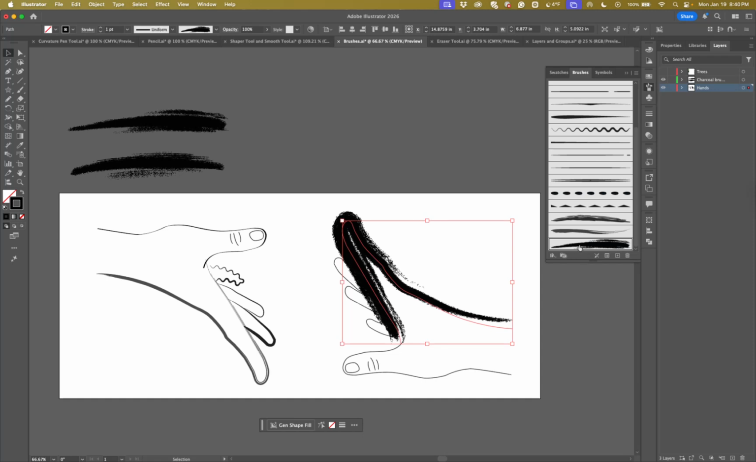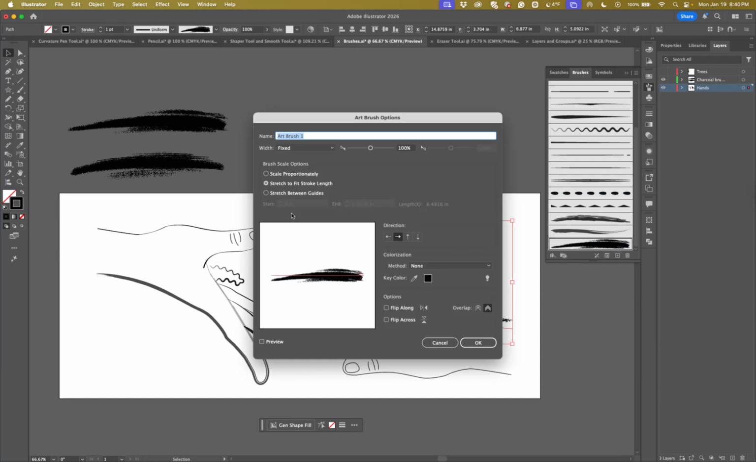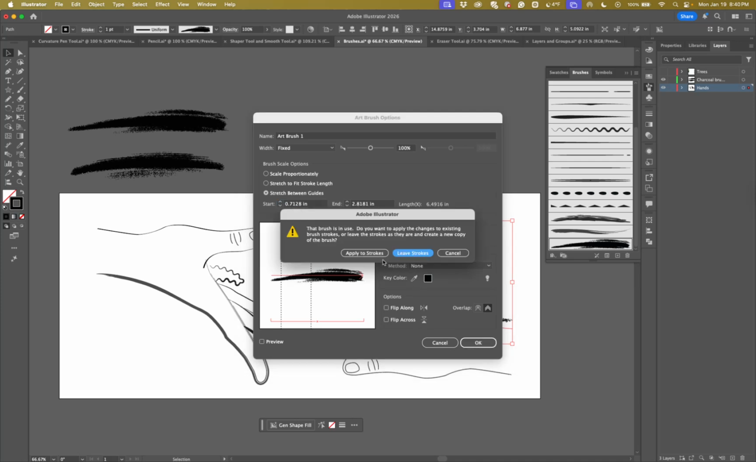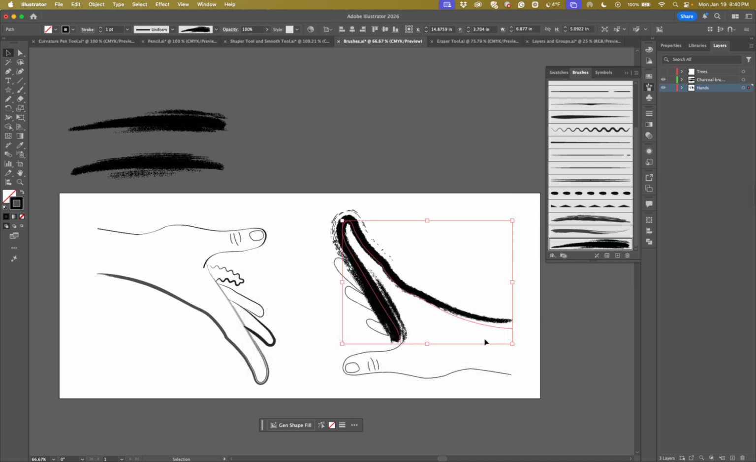Let's see if we can make this look even better. I can also do stretch between guides. Now, the way that this works is I can stretch it in between here and I can fix it, right? So if I create a guide, do you see how I'm moving this here? So say that I want here and here, which means that between these areas it's going to stretch. And then as it gets to the end, you'll see this right here, okay? So I'm going to press OK, and I'll apply it to the stroke, and that's looking better.